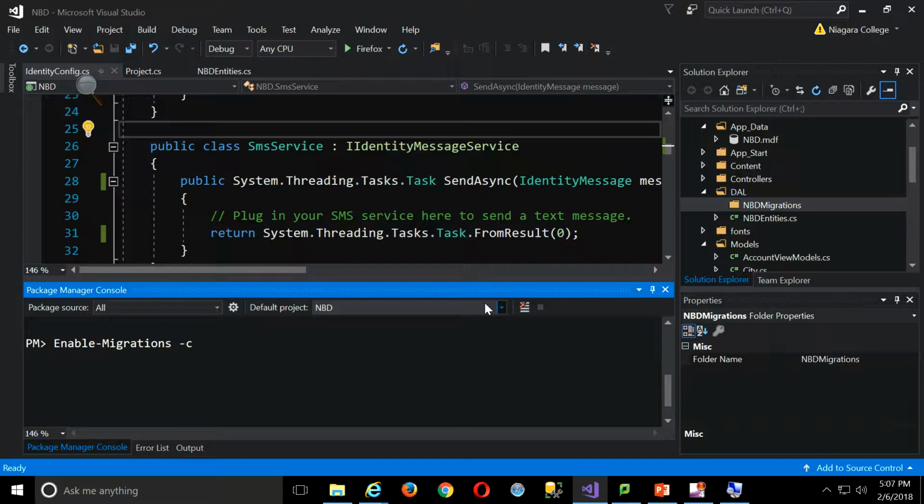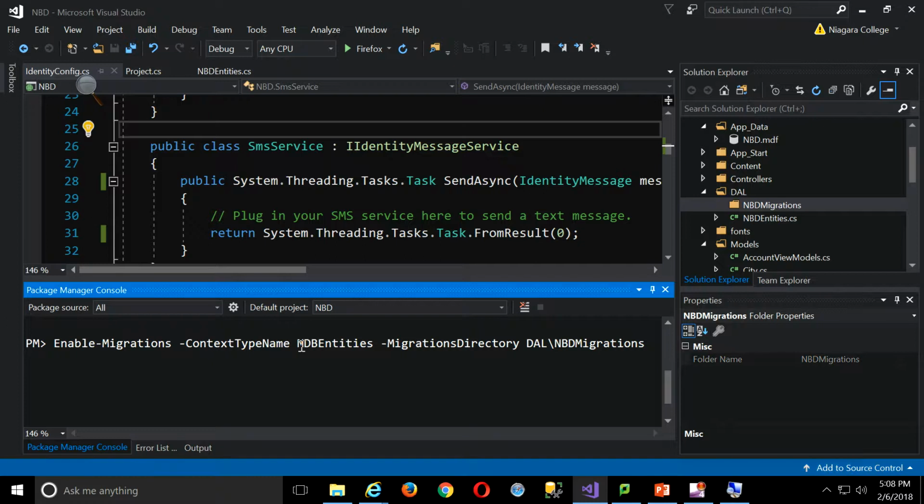And of course we have to specify, because I have two contexts, right? The context type name is NDB entities. And then I want to specify my migrations directory is my DAL /NBD migrations. And let's hope I typed it right.